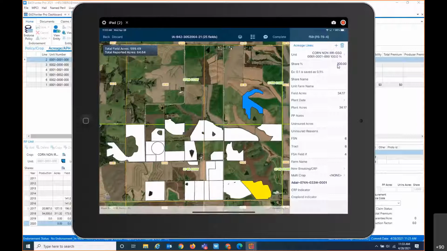Now let's just say I get in here and actually I have some land. This is land that I'm sharing with somebody.